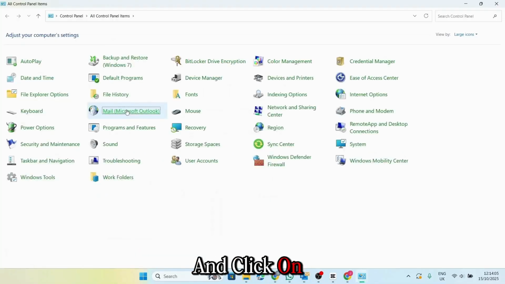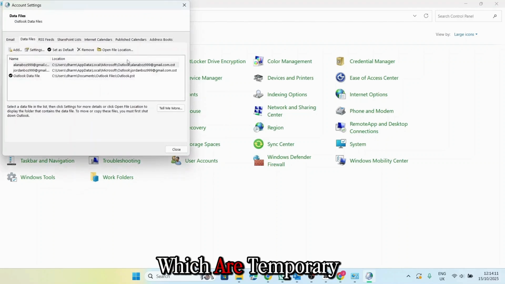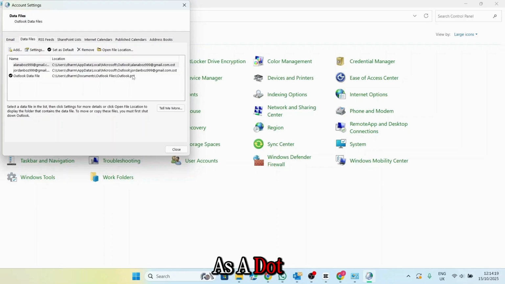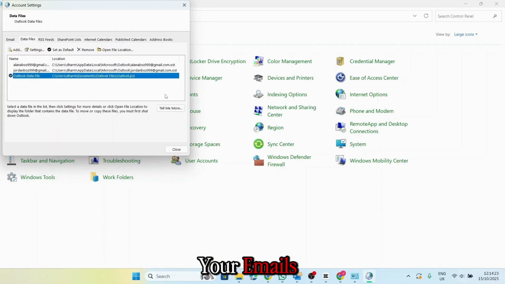Go to Mail and click on Data Files. You'll notice something interesting. Your IMAP accounts are saved as .ost files, which are temporary cache files, while your POP3 account is stored as a .pst file, which contains permanent offline copies of your emails. This is perfect if you want to make backups or keep an archive of your emails on an external device.